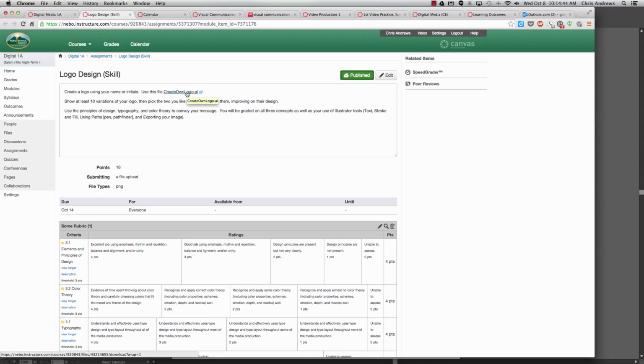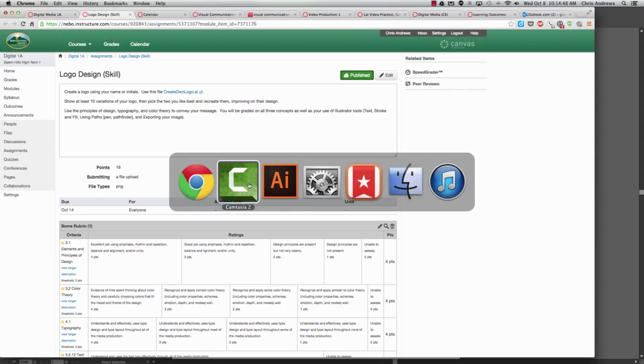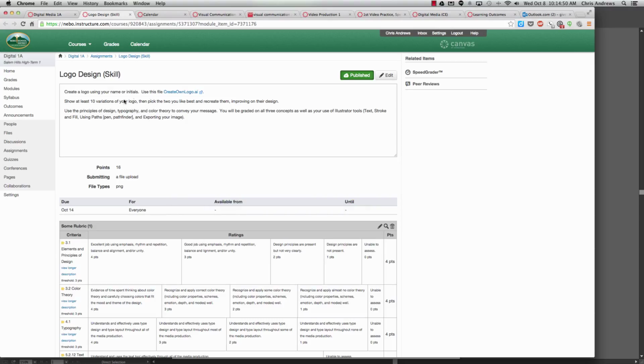If you click on it, it should ask you to download it somewhere, and then you'll just open it up inside of Illustrator. And these same instructions are basically inside of Illustrator. But just remember that we're looking at principles of design, typography, and color theory to convey your message, because you're going to need to talk about that. You're going to be graded on those three concepts, as well as your ability to use the text tool, stroke and fill, and then using paths, using the pen or Pathfinder, and then exporting your image in the correct form.